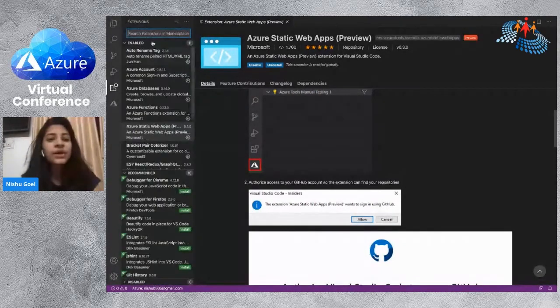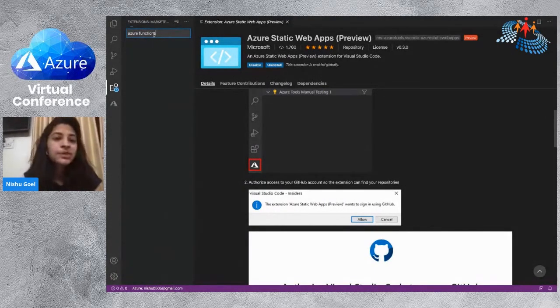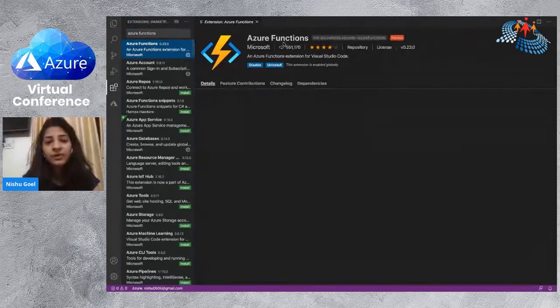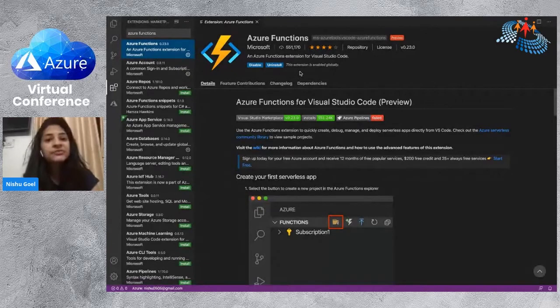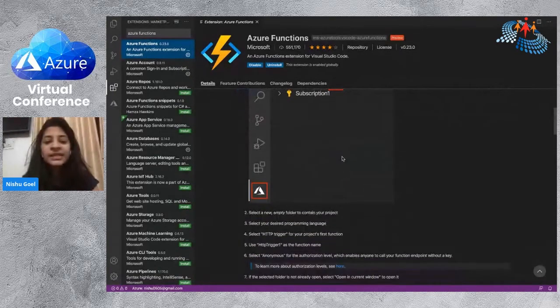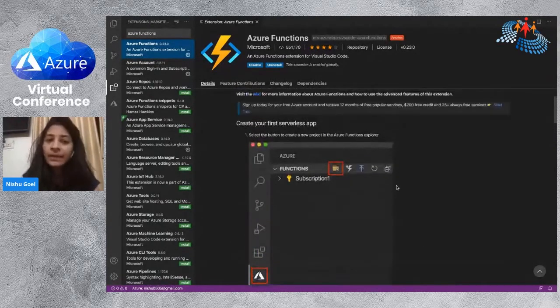So let's go again to the extensions and type in Azure functions. So you see this extension about Azure functions. This is the one that would help you integrate your front-end application with a serverless backend, and then you can simply use it for any HTTP trigger or any HTTP function that you want to associate with your front-end application.